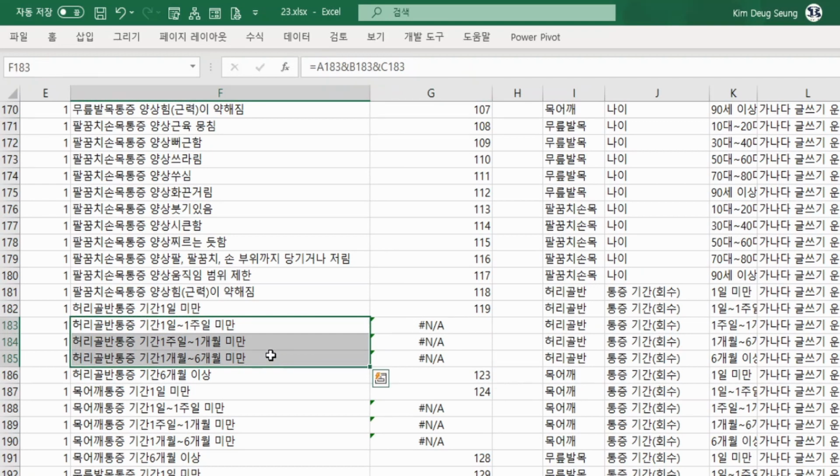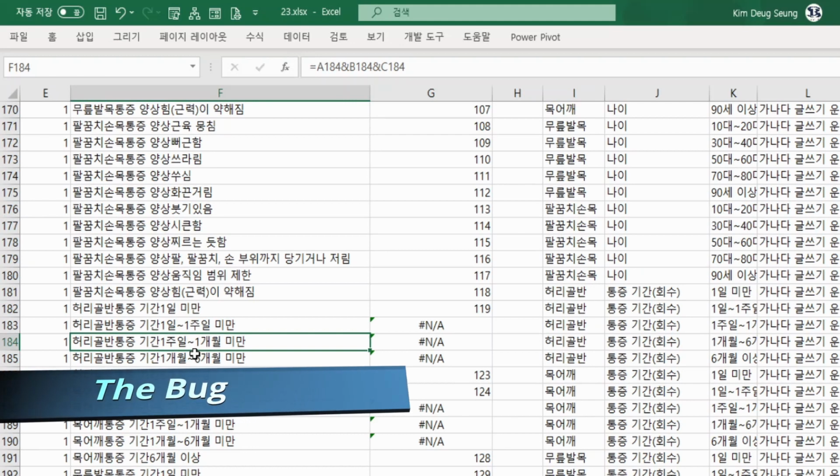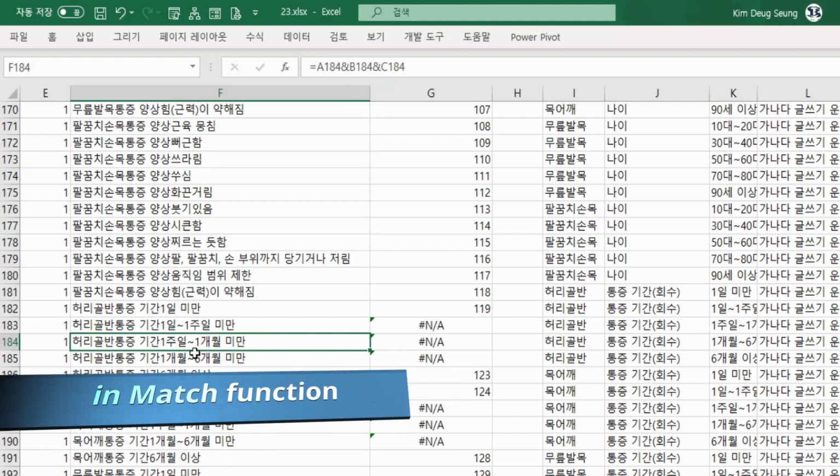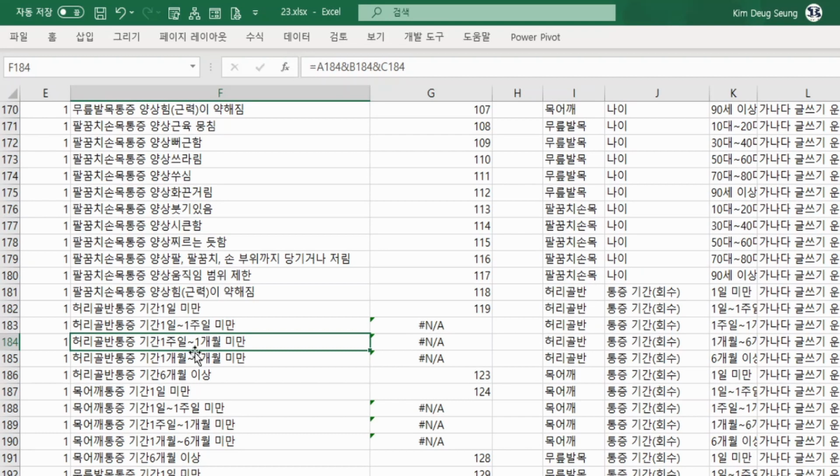This bug seems to be caused by the wave text. Wave text here. Not only the VLOOKUP function, but also INDEX MATCH. It looks like they have a bug that cannot find data with wave text.